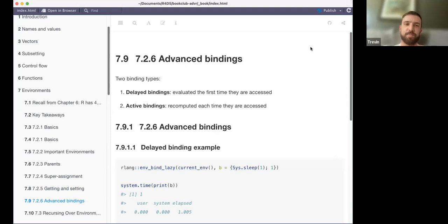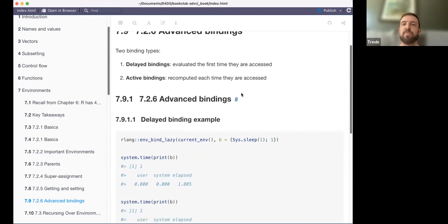Advanced bindings. There are two types, delayed and active. Delayed bindings are evaluated the first time they are accessed, while active bindings are recomputed each time they are accessed.